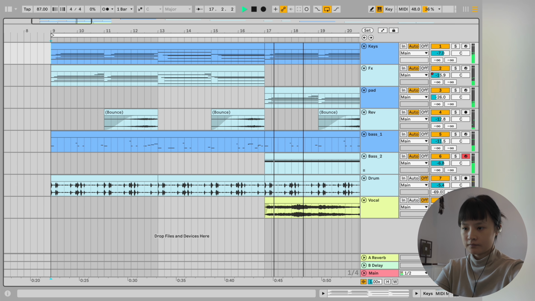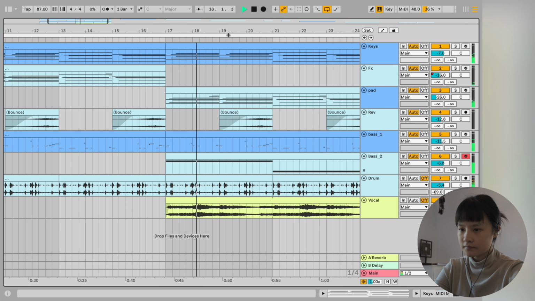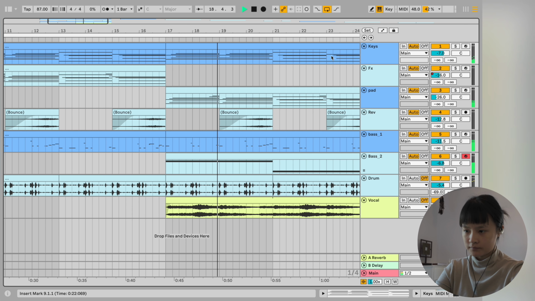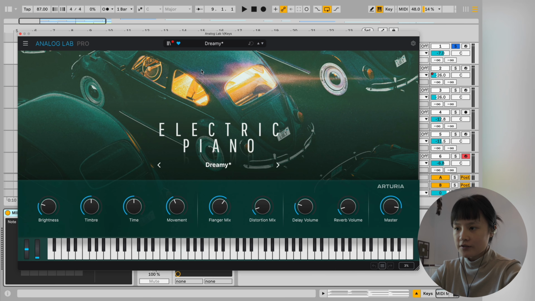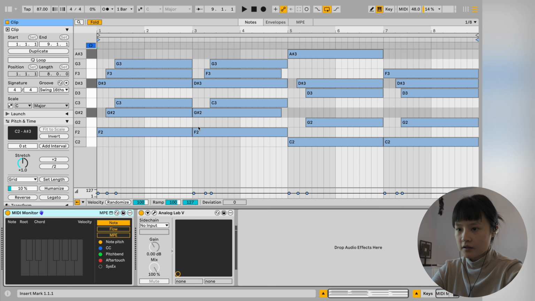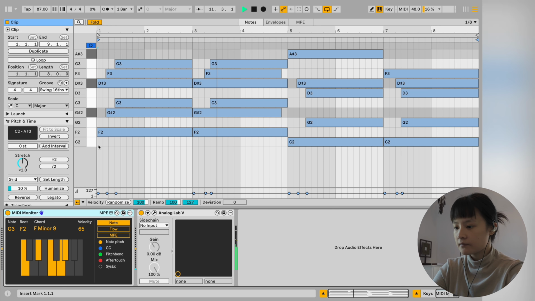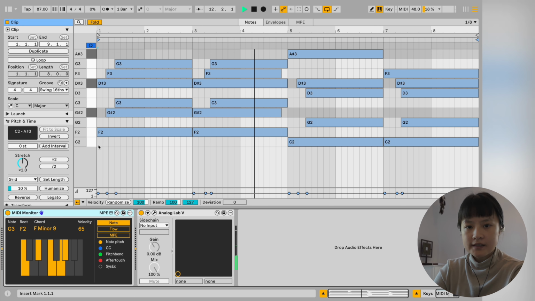Usually my melody has different parts with the same chord progression but a little bit of change. For the first track I use this Analog Lab sound, and the chord progression is F minor 9, and goes to C minor 9.